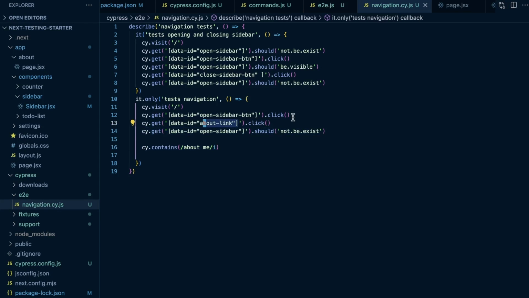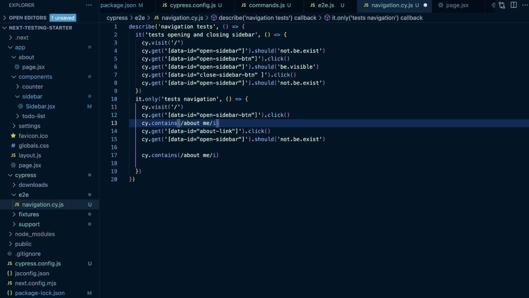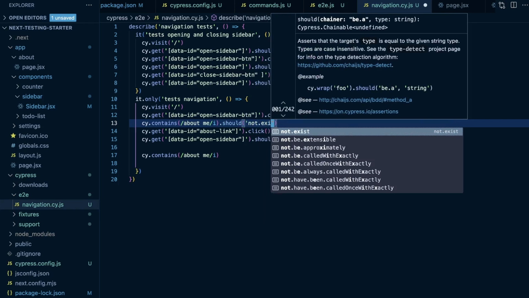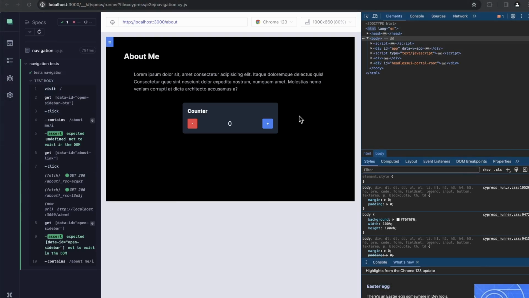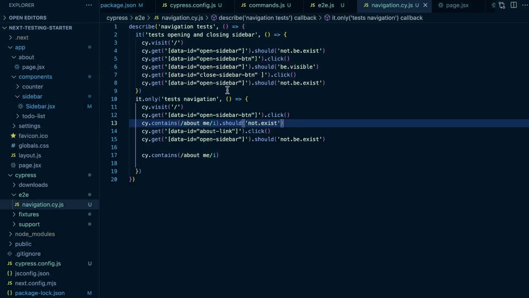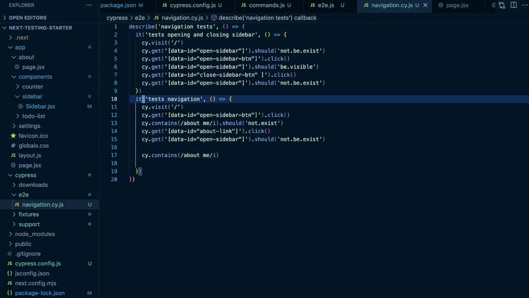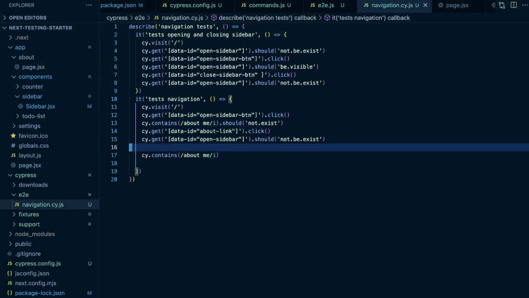It would also be very fair for us to take this assertion, and before we click on this about link, we can say that site.contains about me should not exist. And then if we rerun that, everything works as expected. That is how you could set up integration tests or end-to-end tests in Cypress.